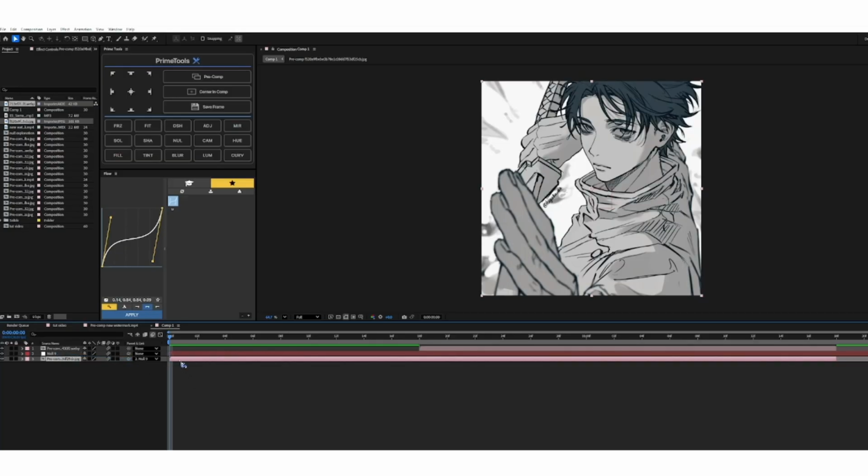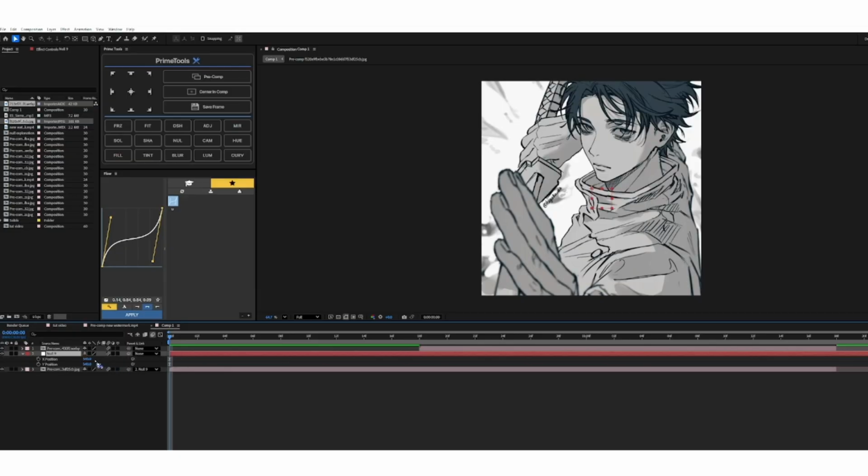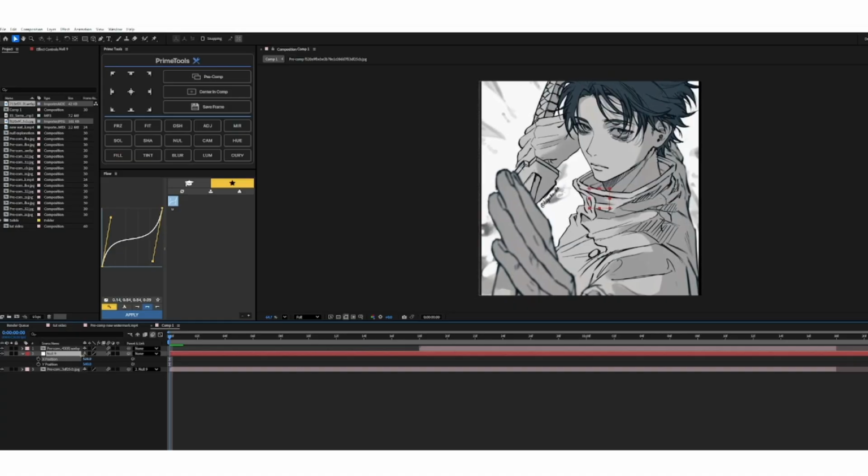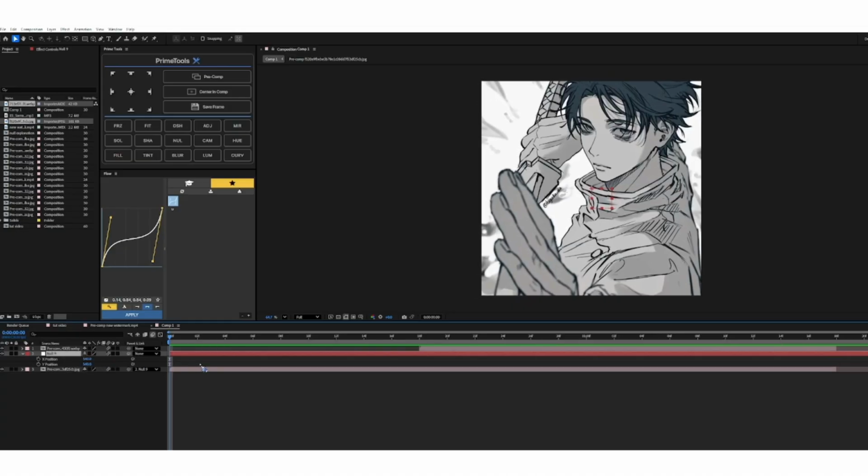Okay? And now, just like that, if you open up position or anything on the null, it's moving the picture. So you see what I mean about it being the controller? You don't see anything. All you see is that little red box to let you know that a null is there. But you don't actually see anything. It doesn't pop up like a color, like a solid would or anything like that. It's like an invisible remote, kind of.